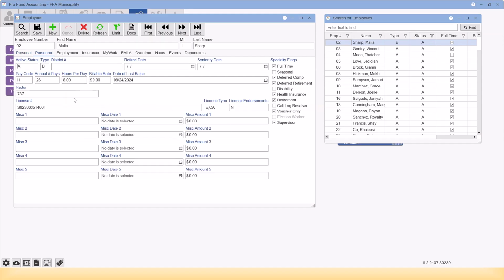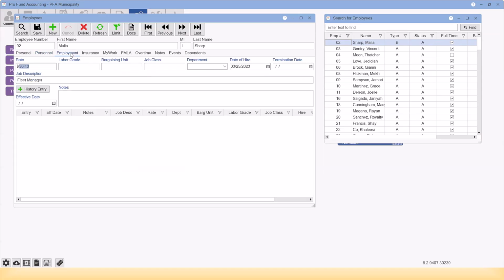You have your personnel file with your status, pay code, all the fields. Here's all your specialty flags, pay code, number of pays, billable rate, all your miscellaneous dates, and things. Like I said, nothing should change there. The biggest change is on the employment tab, where you have your rate, your labor, your bargaining, and all that.